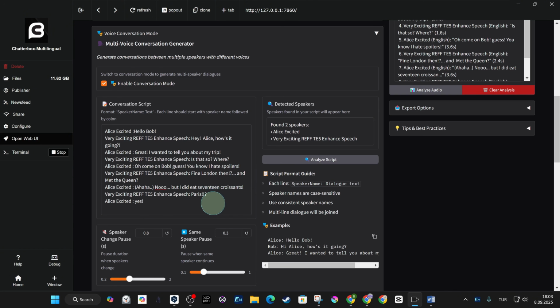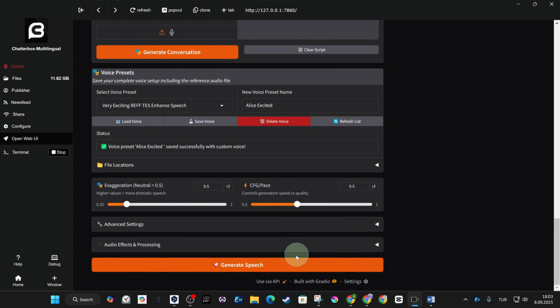And that's it. Using Pinokio AI and Chatterbox TTS, you can now generate and clone professional quality AI voices from the comfort of your own studio.